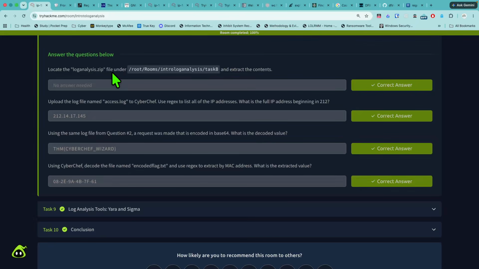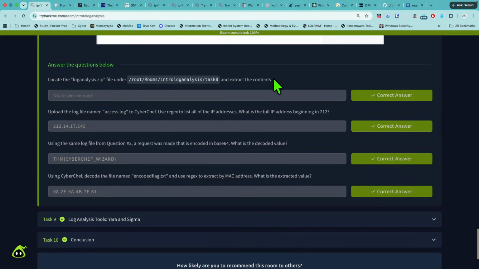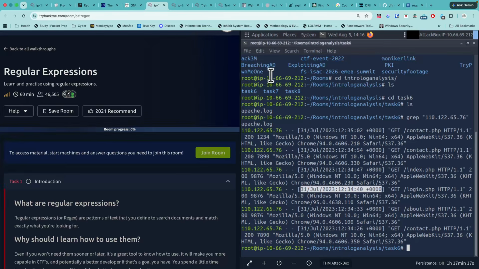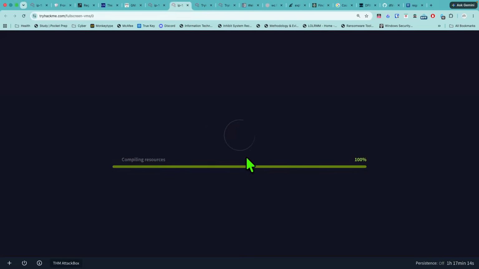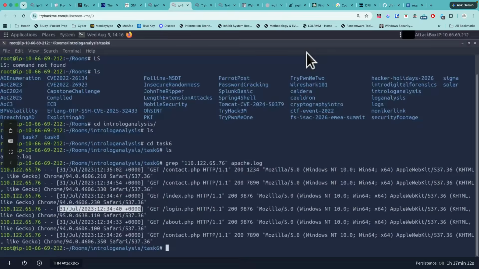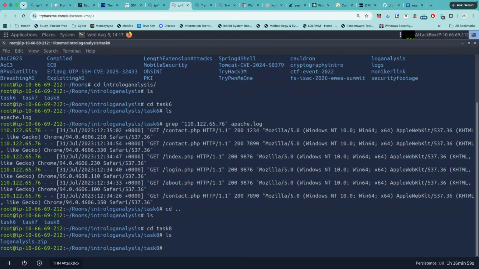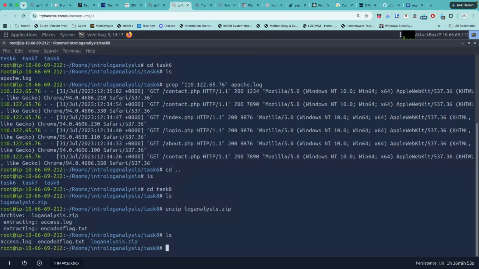All right, we got questions. Locate the loganalysis.zip file under root rooms, intro loganalysis task 8. Extract the contents. Yes, we will. Let's go to our machine. And let's extract the content. So let's go from cd. Let's go from task 6 to task 8. cd task 8. ls, unzip, because the zip file is loganalysis. ls, we got our loganalysis.zip file.